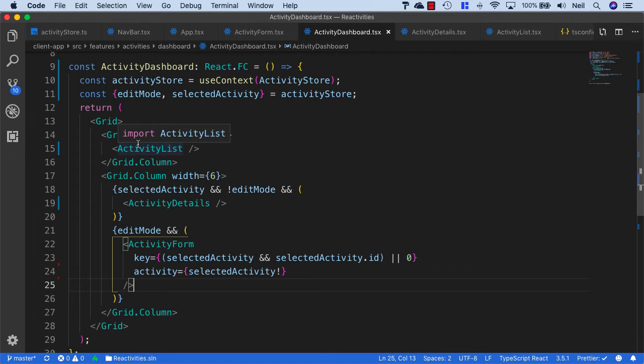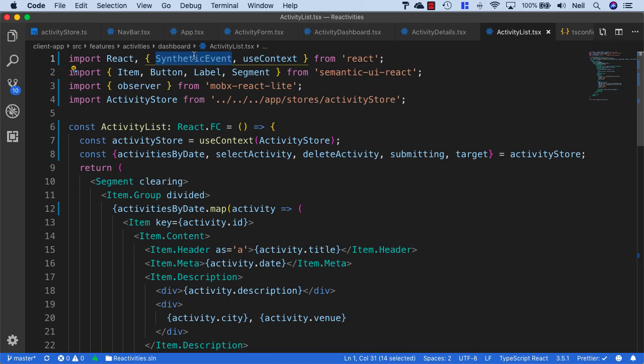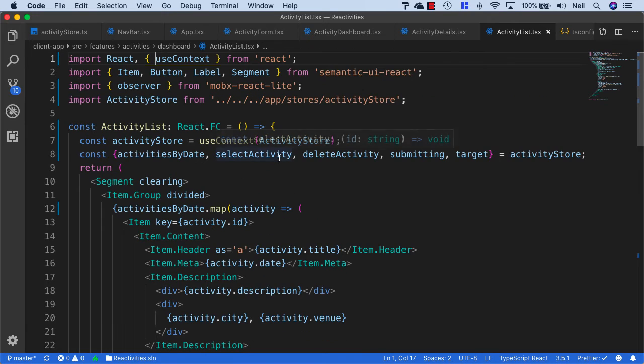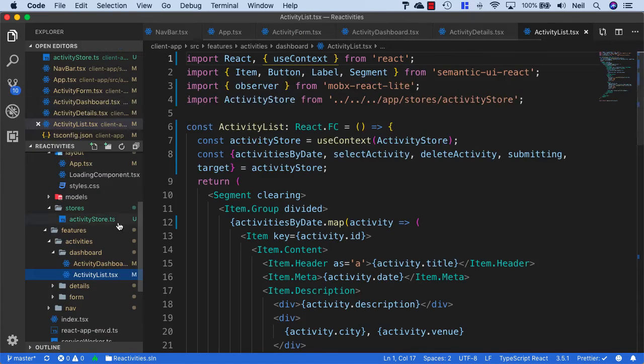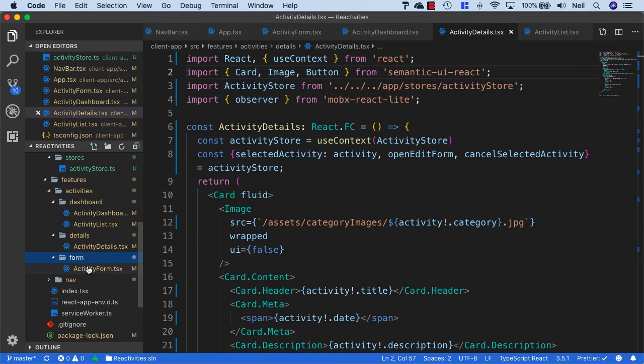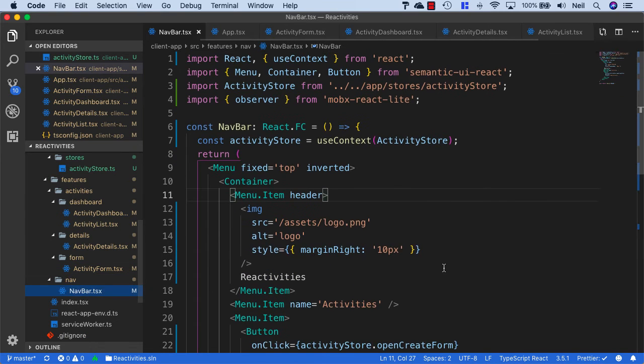So let's take a look at our activity list, see if we've got anything in here we can clean up, and sure enough we can remove the IActivity, we can remove the synthetic events, and this looks fine. And let's just take a look at Explorer to see what else we have. Let's take a look at the activity details, and we can also remove our IActivity from this as well. And if we take a look at our form, this is fine, and our navbar, this is also fine.